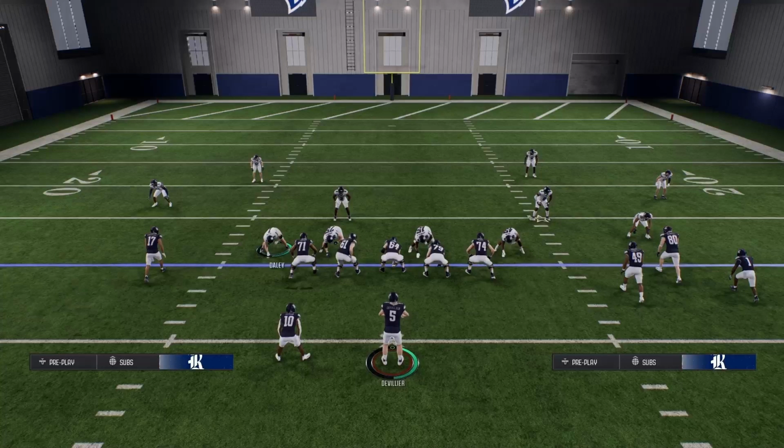So we're going to start with the corner. His responsibility is going to be the second out-breaking route in the pattern.